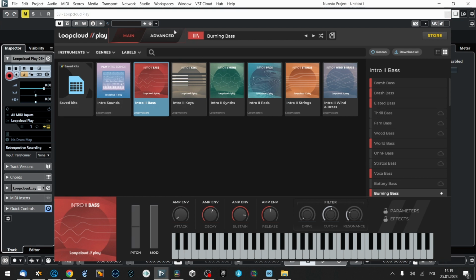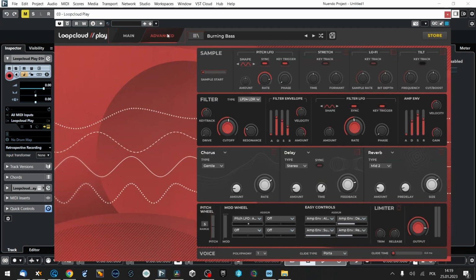There's some basic synth editing. It's all sample based, and you can tweak it a bit here. And yeah, that's an additional advantage of using Loopcloud, I would say.